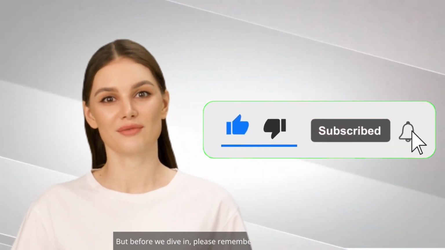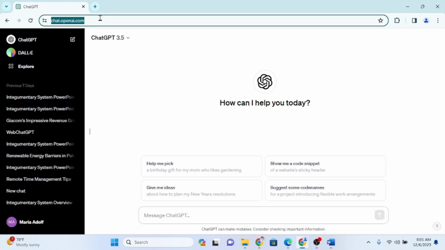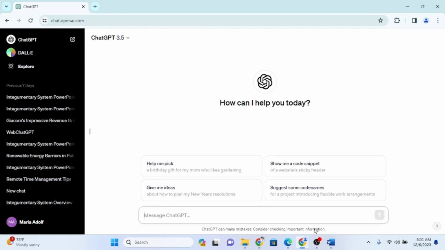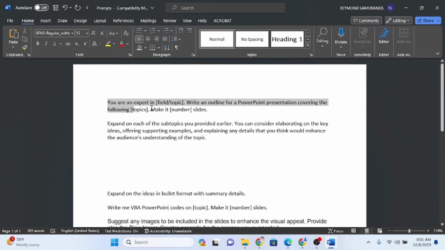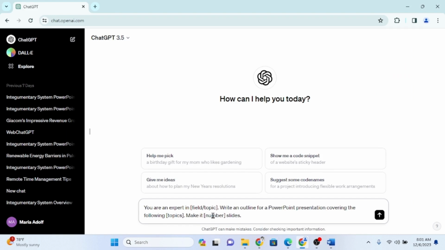Let's get started. First, let's turn to ChatGPT. We'll ask it to create a PowerPoint presentation. To ensure a successful outcome, use the following prompt, which you can also find in the video description. You are an expert in science. Write an outline for a PowerPoint presentation covering the following: integumentary system. Make it 10 slides.